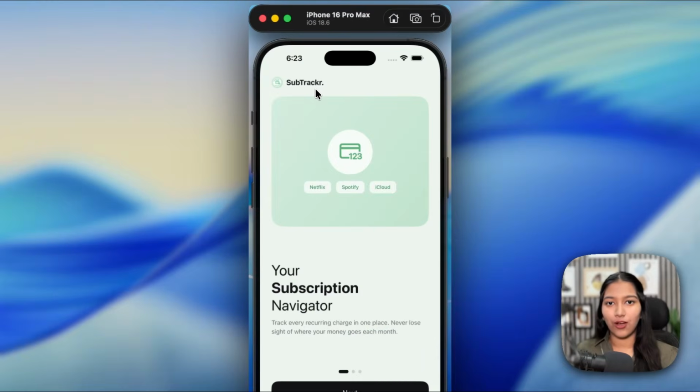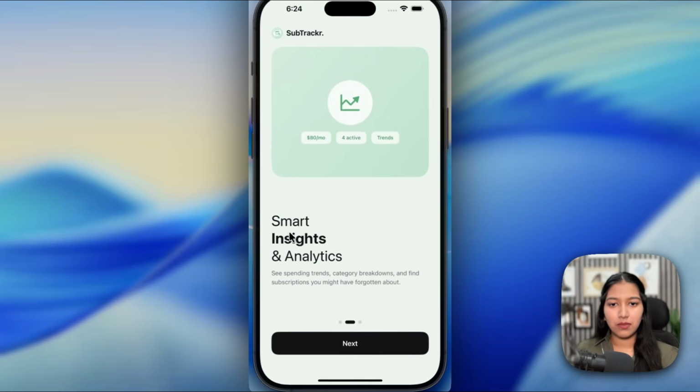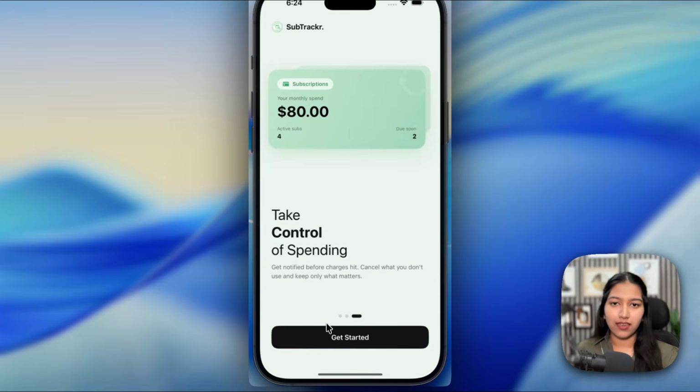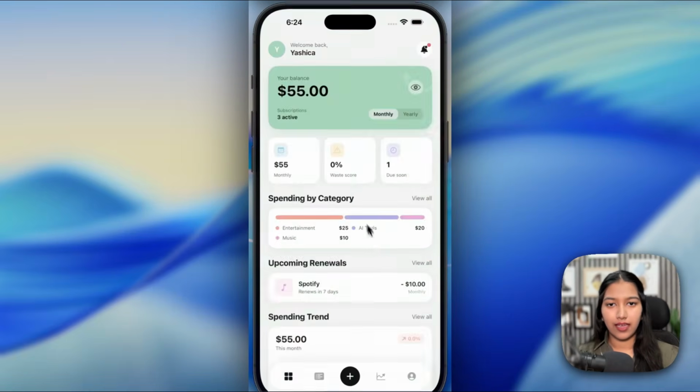Now let's quickly go through the app that we had built last time just to refresh memory, and then we will go ahead and build the AI agent. So here we are on the app. It's called SubTracker, your subscription navigator. Let's click on next. Smart insights and analytics. Take control of spending. Let's click on get started. Then comes the authentication part. So let me sign in. All right, sign in. And we're in.